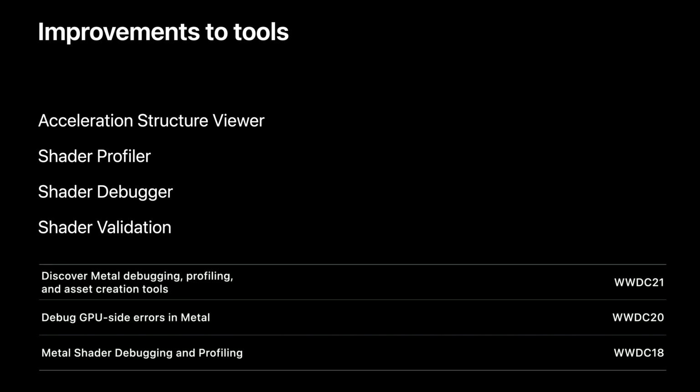All of these new improvements to the Metal tools in Xcode 14 ensure you have an even more complete picture and insight into the performance and correctness of your ray tracing applications. For more on how to get the most out of the Metal tools for debugging and profiling, check out these other sessions.